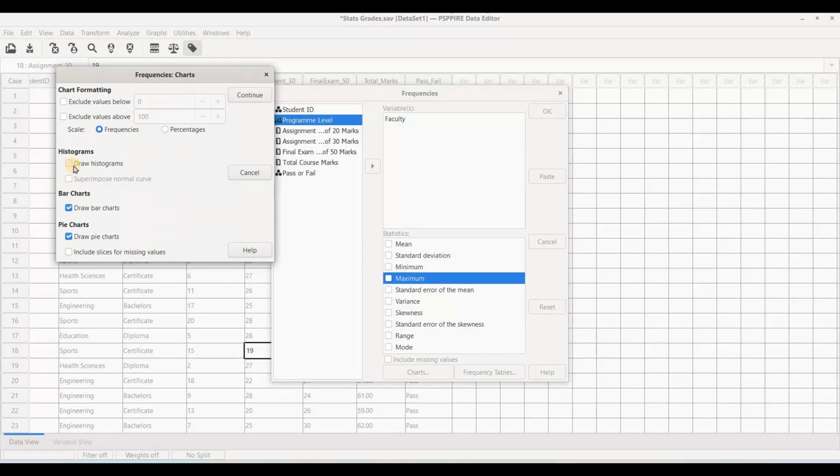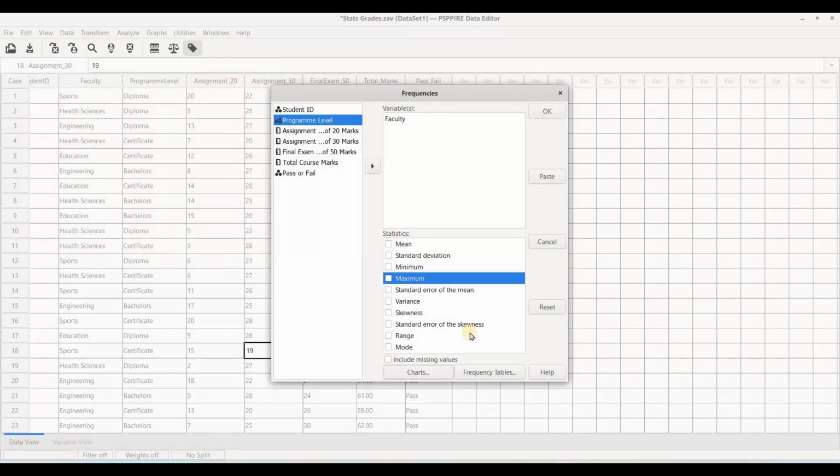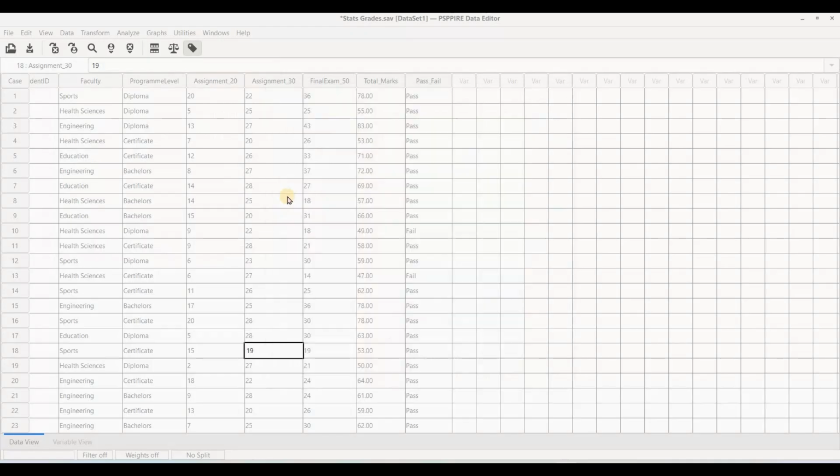What type of charts? If it was a numeric variable or a continuous variable, we could do a histogram, and we could superimpose a normal curve just to judge the distribution. Here we have clicked bar charts, and we also have pie charts. Good, so we're going to click continue, and then let's click OK.